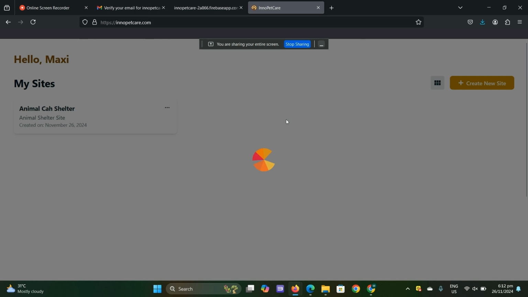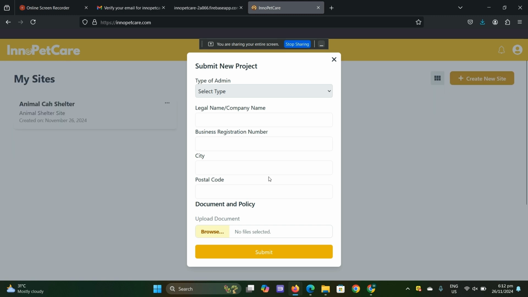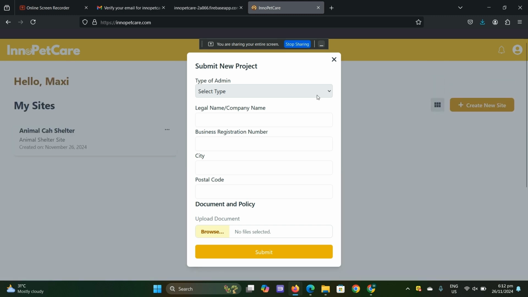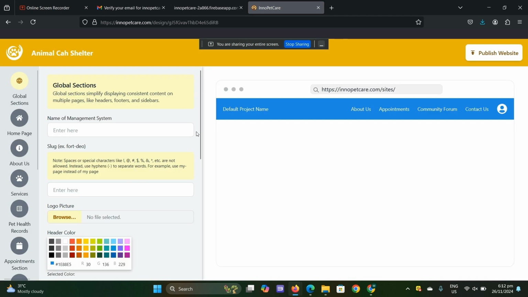You will see I have a created site, which is the one that I submitted earlier. And for example, I have another branch for an animal shelter. I will simply click this button, the create new site. This is also the same as what you submitted in the registration page, but this time, you will only use this if you want to add another site. I already have an animal shelter, so to edit that, I will simply double click or click this 3 dot button and you will see an edit button.